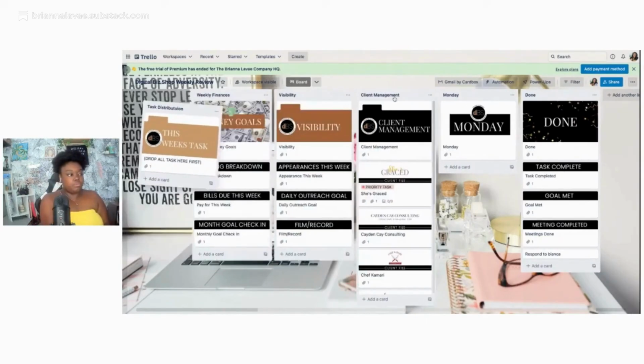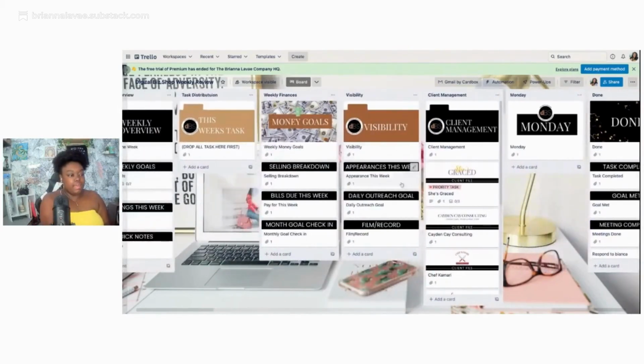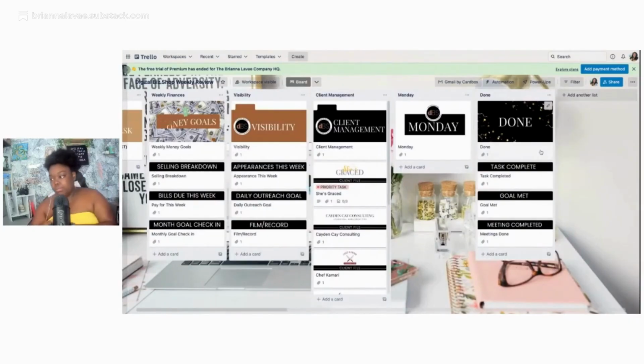Now, the other thing that I love is the done column. So the done column has 3 sections: task complete, goal met, and meeting completed. That is another one of those ways to give myself that serotonin while I'm working and say, okay, boom, I completed that task. Boom, I met that goal. Boom, I did that meeting. It's giving myself the constant reassurance that I am rocking this thing. So that was my week in review Trello board.